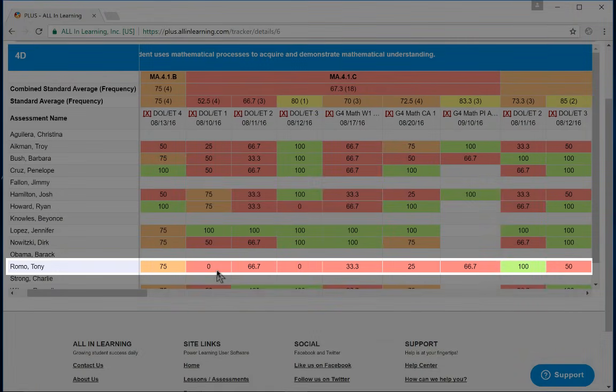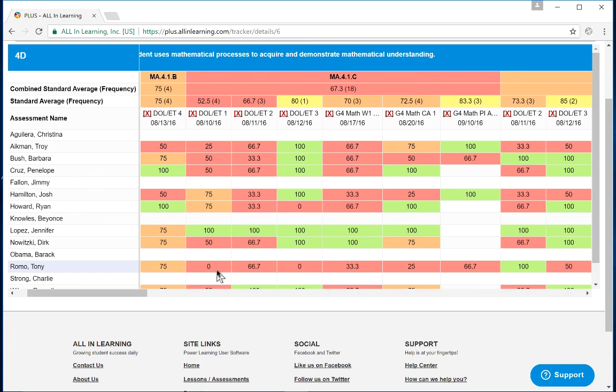Let's take a look at Tony. On the first assessment, he had a 0. Then he improved to a 66.7, but then dropped back down to a 0. Recall that it was only on 1 question, but in context, we see that he's struggling. He continues with a 33.3, and then on our common assessment, he had a 25. And you can see that overall, his trend line is that he's struggling a lot, and thus needs additional intervention.